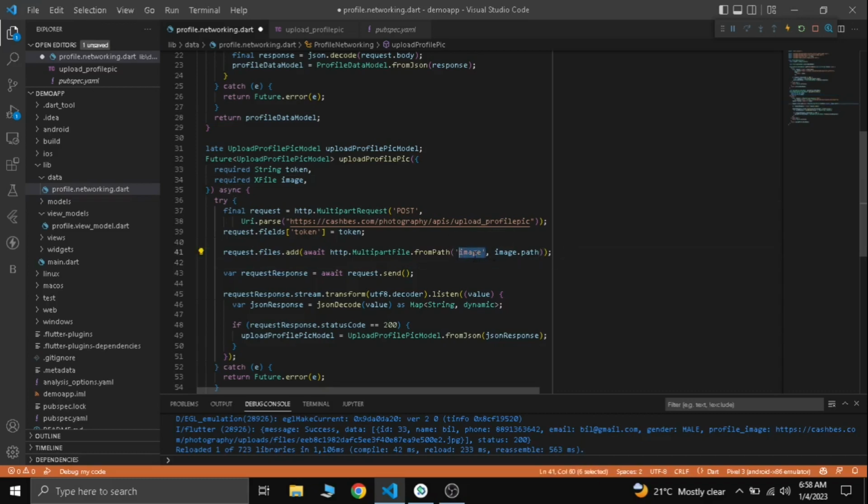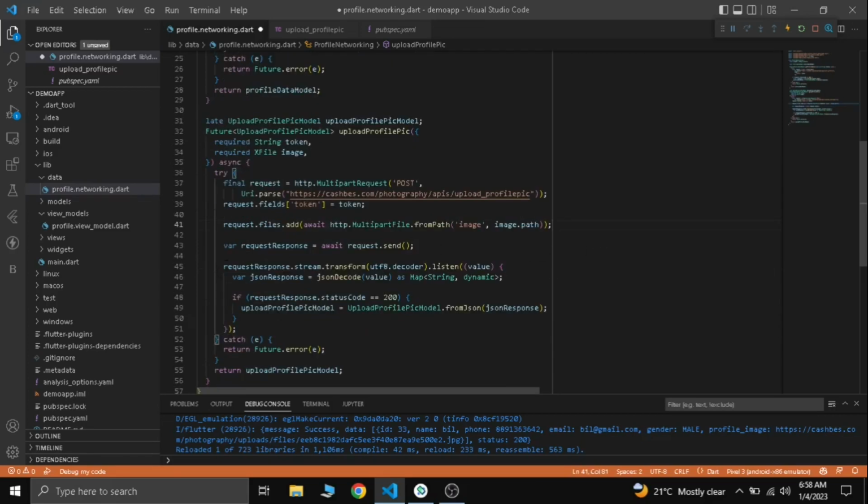Don't add profile image or anything like that, because I got an error when I tried changing this name. I think it's a constant value. And after that we will add our image.path, the path of the image that we selected. After that we will send the request. We will create a new variable, and we will use that to send our request.